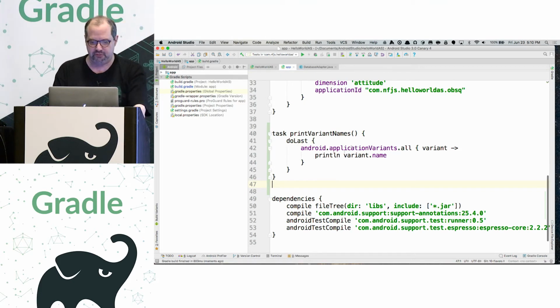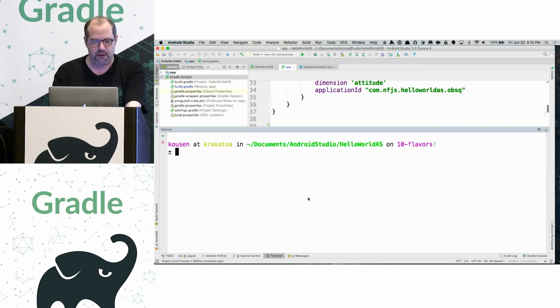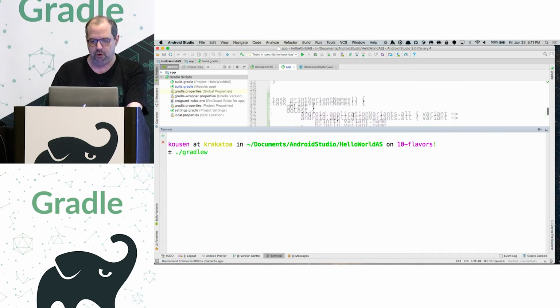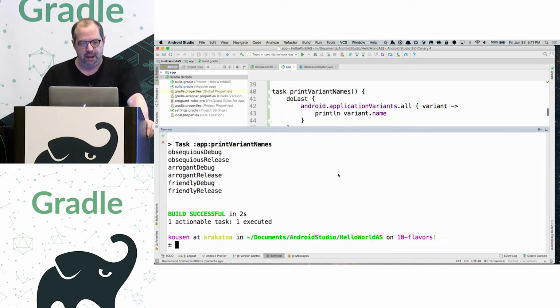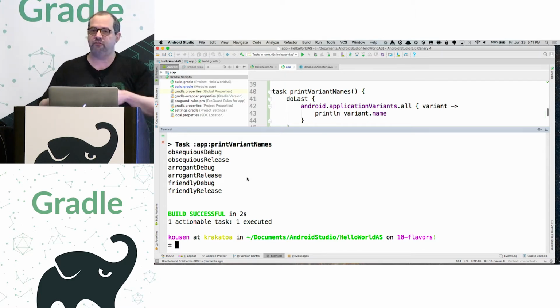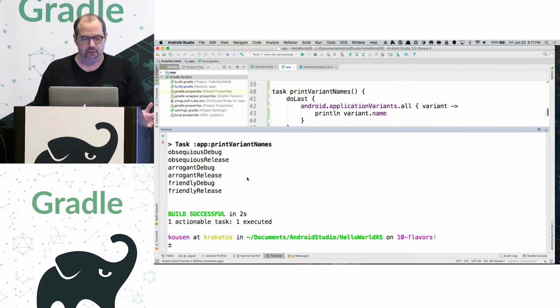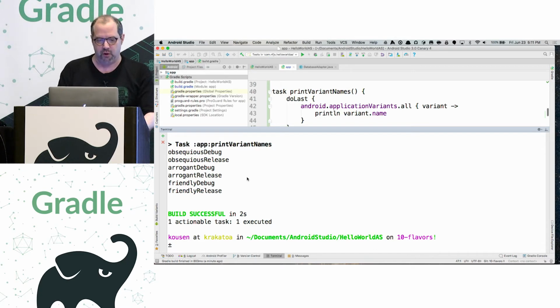And if I simply sync that and then open the terminal again and say gradlew. Now, by the way, you're no doubt aware, if you use Gradle at all, that you can use the camel case, PVN, print variant names, as a shorthand for running any of these. And you see that it immediately printed all of the names of all the combinations of build type and flavor, which is what variants are. So just as a demonstration of something simple that you can do with your custom tasks, that's one of them.